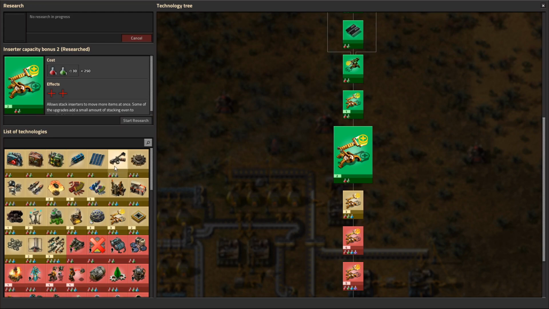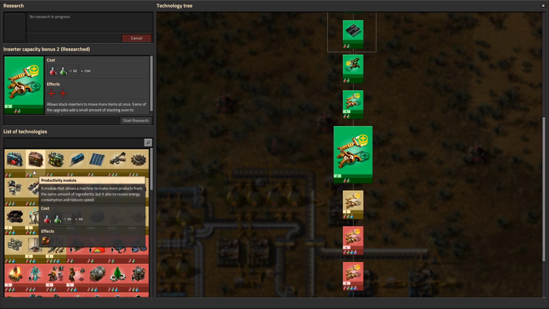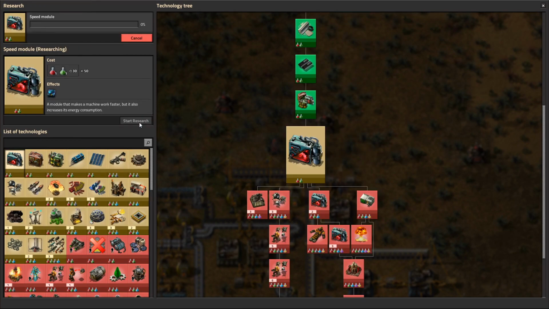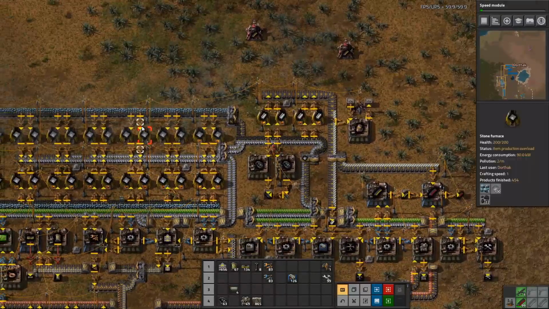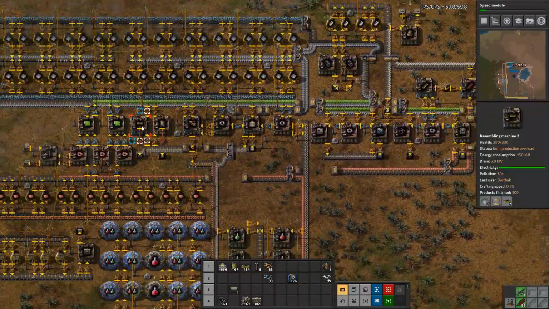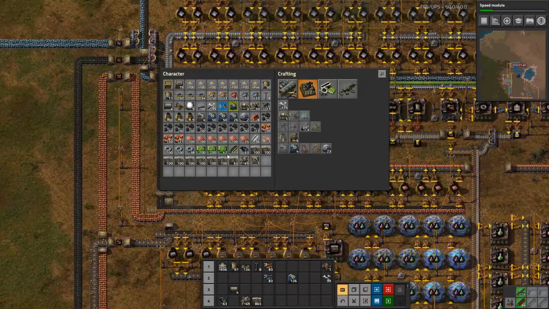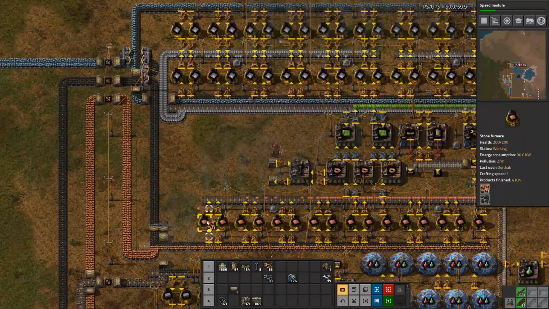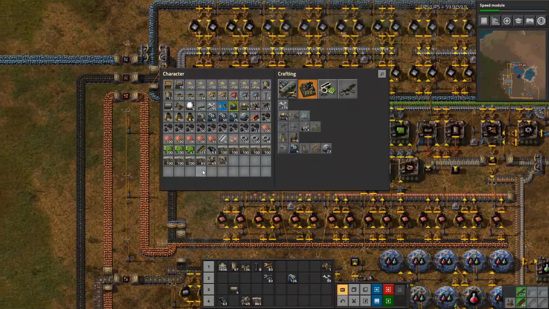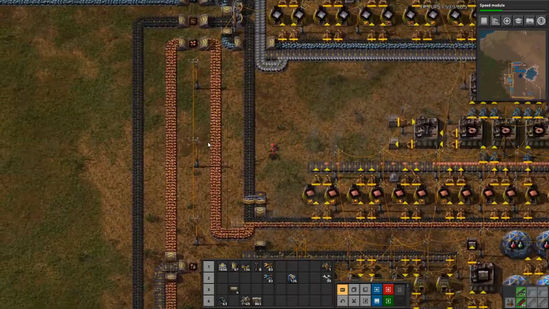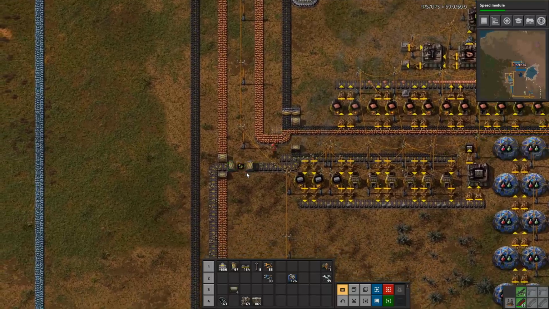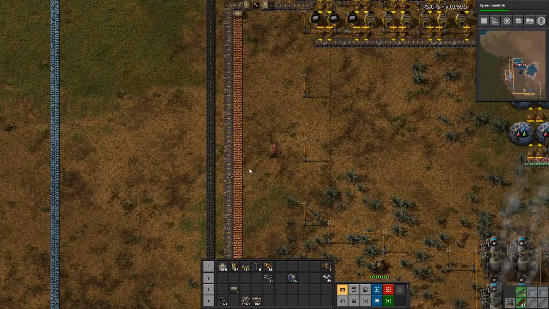All right. None of the other stuff we can research right now is actually useful to us, so let's just research something. And again, this is very common to have research well ahead of what we're actually able to make. We can feed the copper into here.